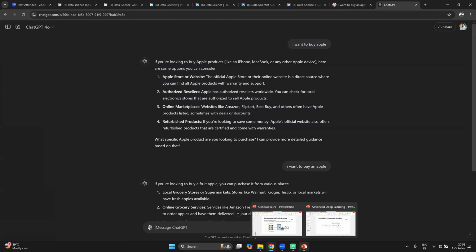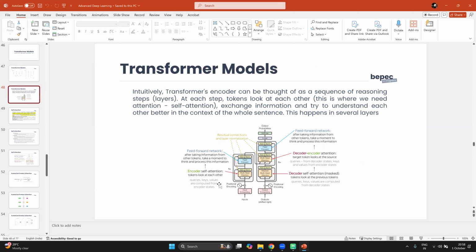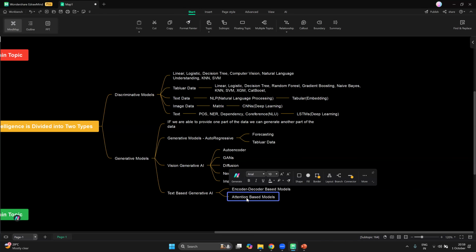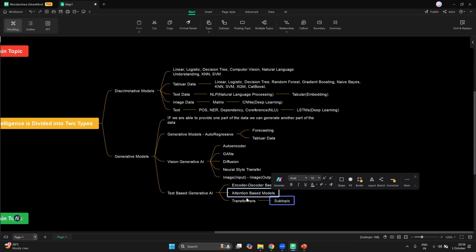How is ChatGPT understanding the context? With the help of a simple concept called the self-attention mechanism. Perfect. This is a very simple idea. Now, based on this research paper, this model architecture, two different types of algorithms came into the picture. Because of this transformer model architecture, two different types of models. After attention-based, we got another one called transformers. That's the breakthrough.